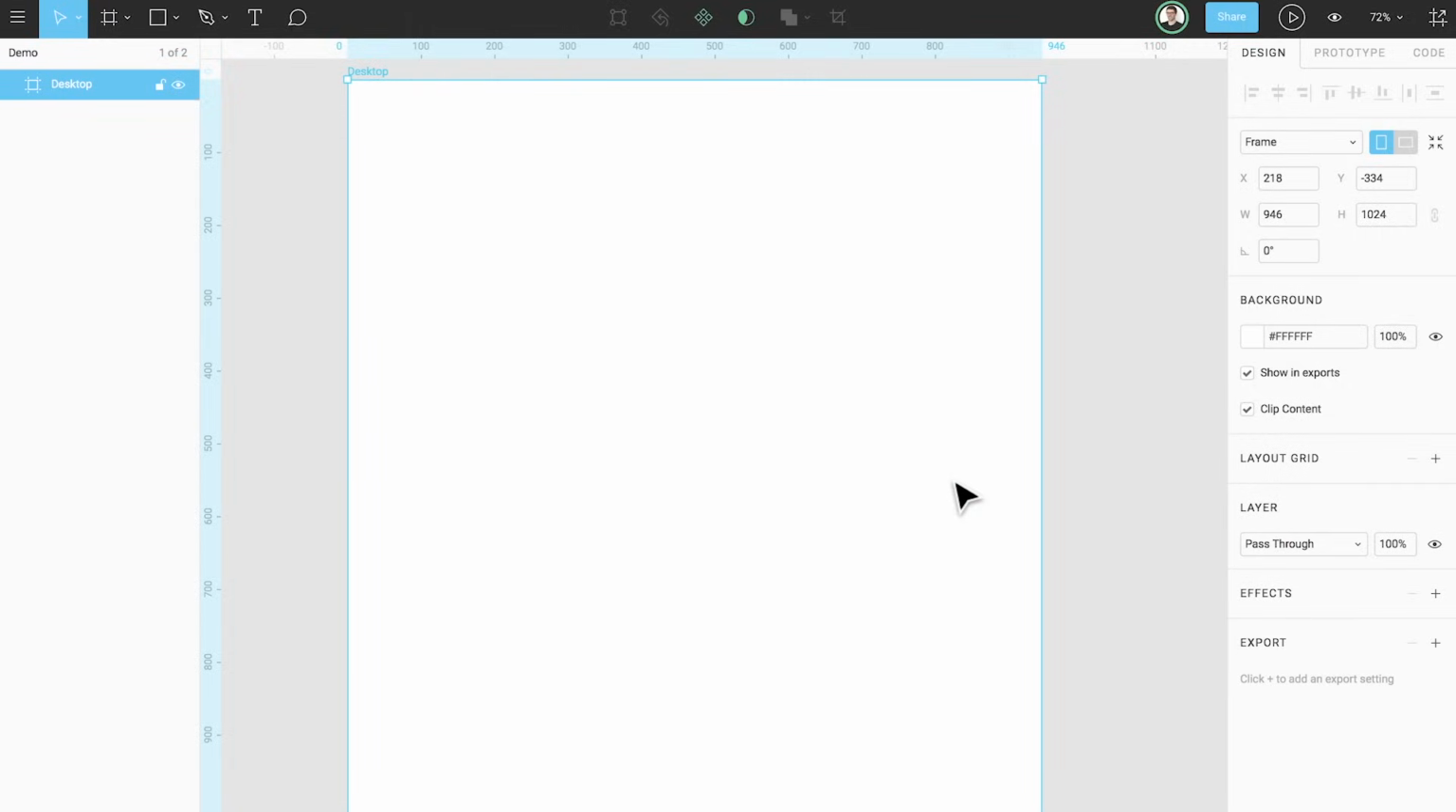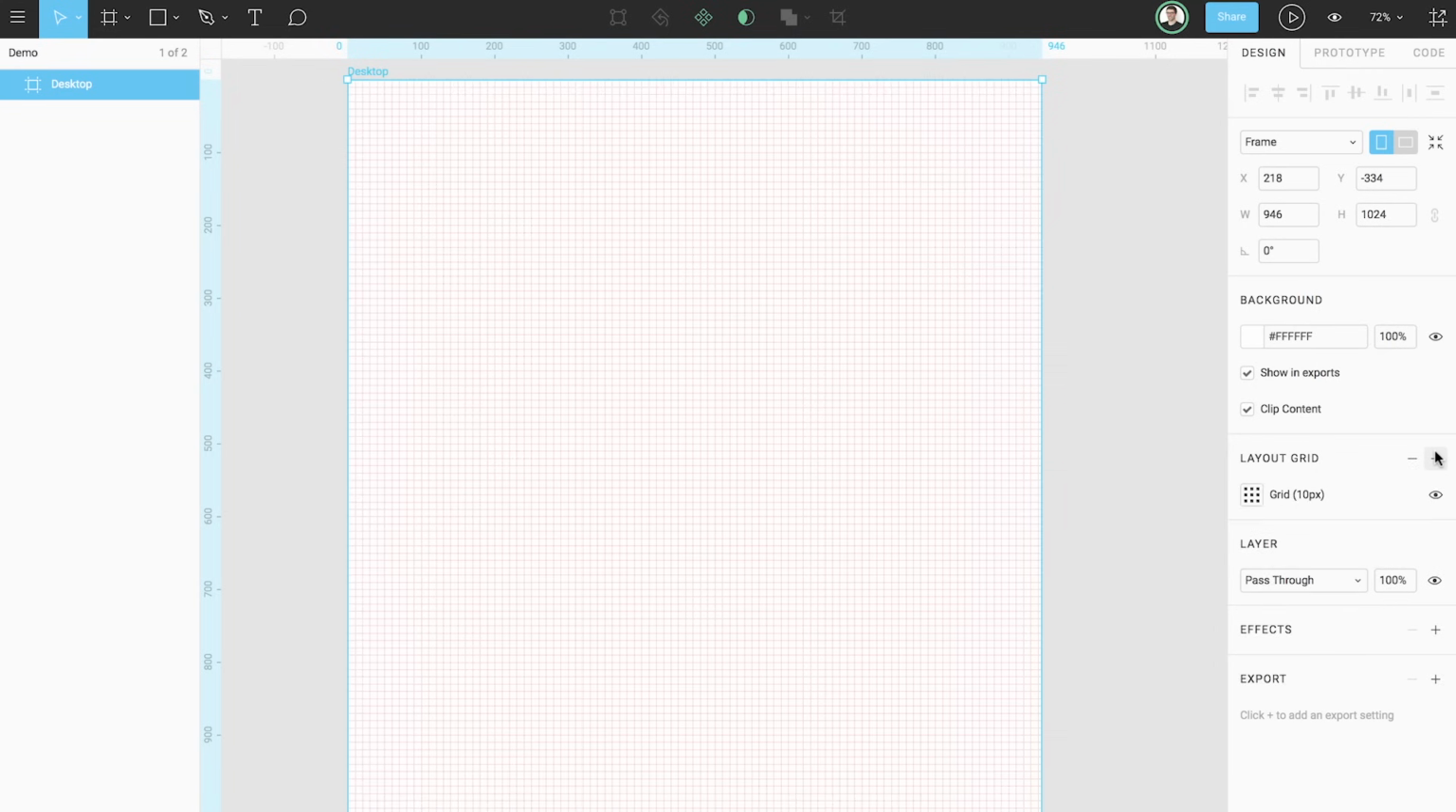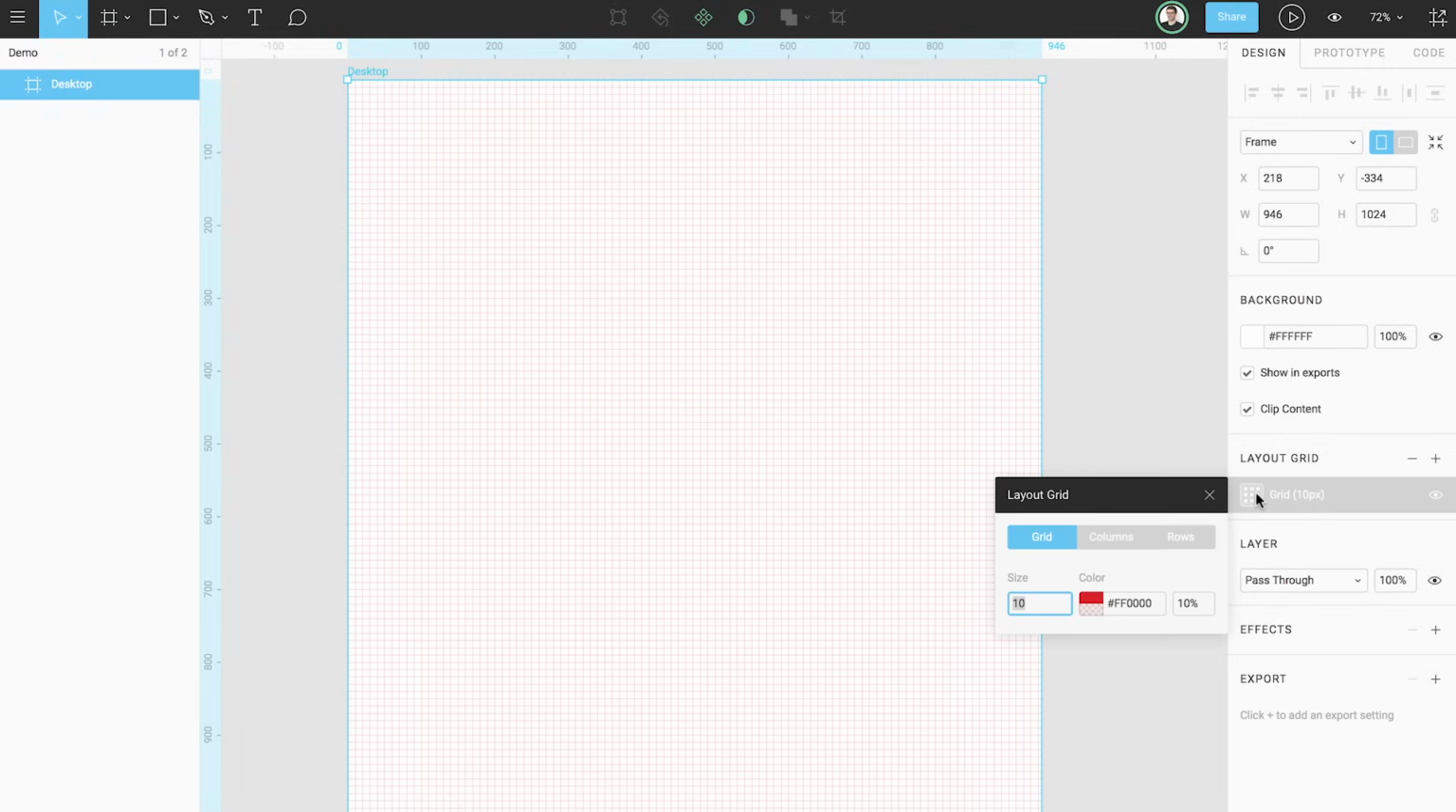Let's try an example. To add a layout grid to a frame, start by selecting or creating a frame within our file. On the right, towards the middle of the Properties panel, we see an option to create a layout grid. Click the plus. By default, grids that are added to the frame will be a 10-pixel uniform grid, but you can adjust these settings in the Layout Grid Properties panel, and if you'd like, you can also adjust the color and the opacity of the grid.